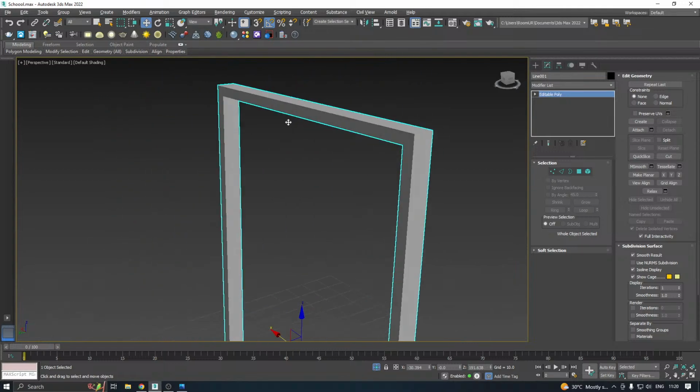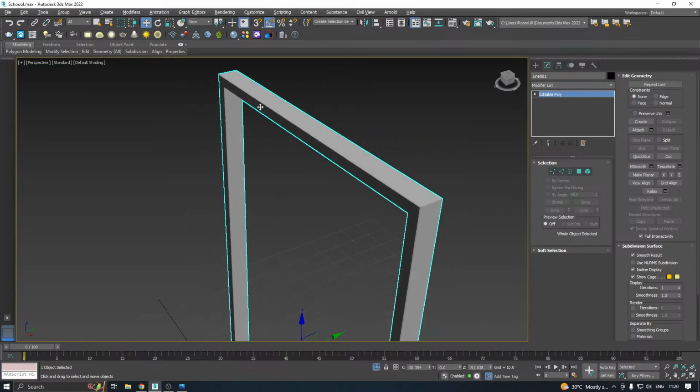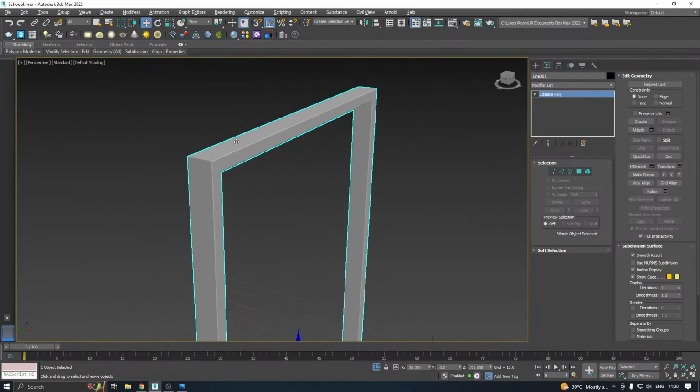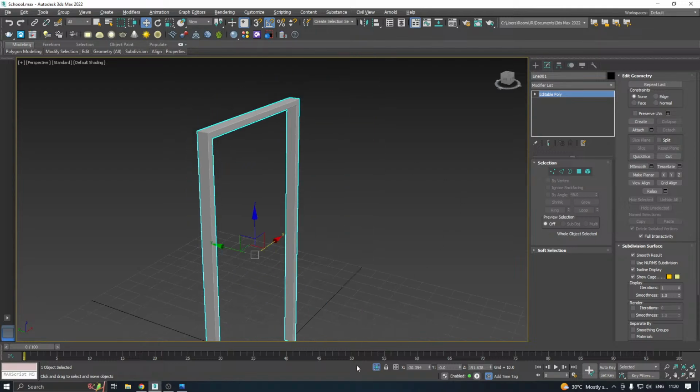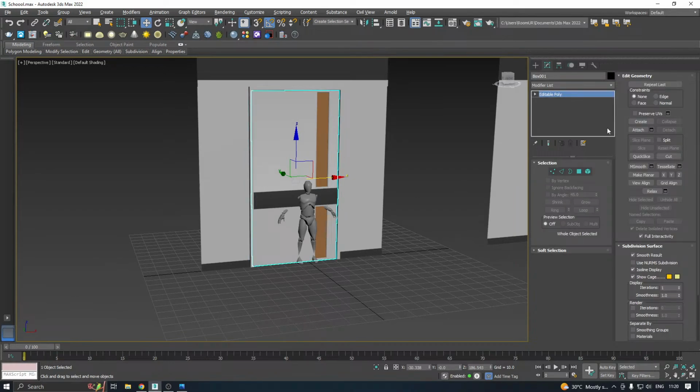We just avoid these hard edges. Okay, I'm not gonna go on the opposite side. So you can see that bevel on these edges. Okay, actually we need to attach these two meshes.